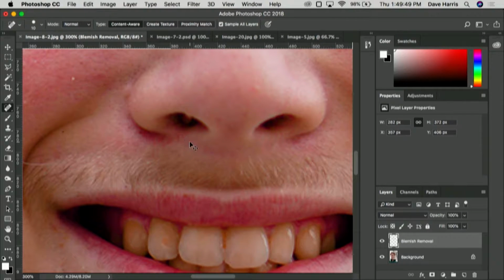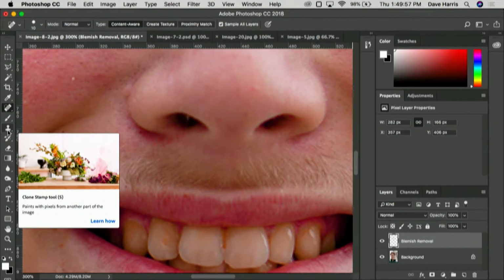I'm going to go ahead and undo it by hitting Command Z, or if you're using a PC, it's going to be Control Z. I'm going to use another tool that is very popular in Photoshop. It's the clone stamp tool. It's over here, it looks like an ink stamp. Shortcut for it is the S key on the keyboard.